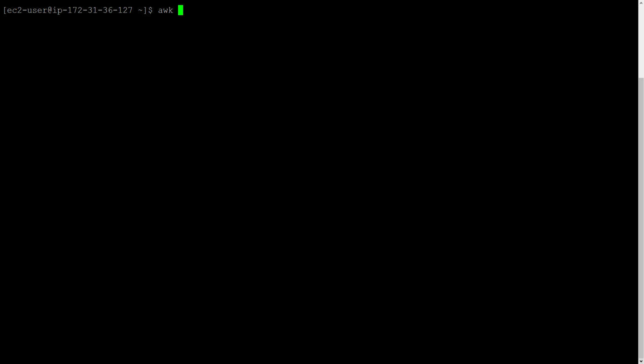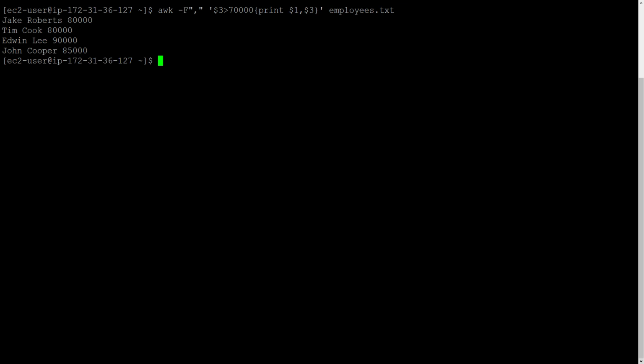Awk -F "," '$3 > 70000 {print $1, $3}' and then the input file name. If you see the records that got selected, all of them have a salary greater than 70,000. This was our last exercise for awk. Try coming up with your own input file and play around with all the variations of the awk command that you learned in this session.